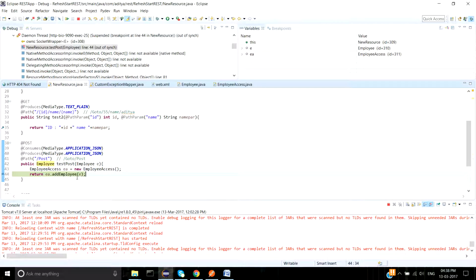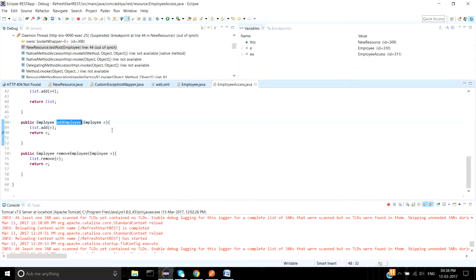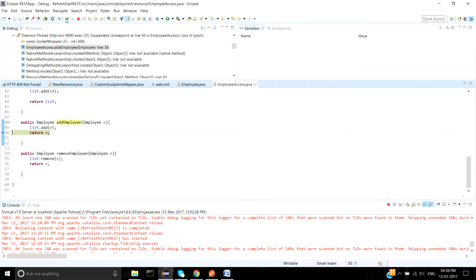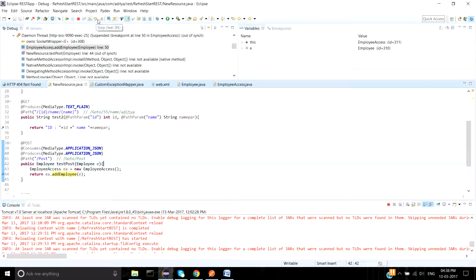Since in this method's business logic there is a method, add employee, I have added one more breakpoint here. So if I click on resume, this flow will break at the add employee method. You see. Similarly, there are a few more buttons: step into, step over, step return. Those are very useful for the debugging perspective.